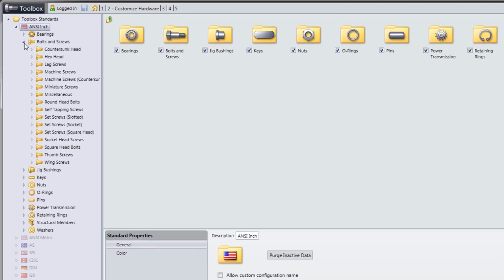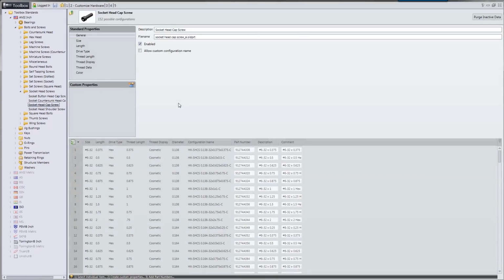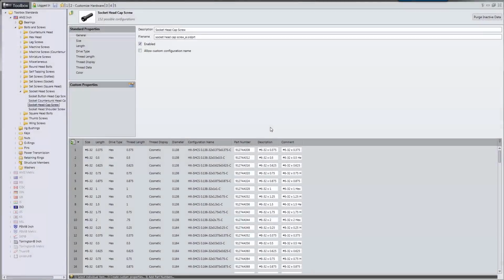So let's go to a component that I've set up here. This is the socket head cap screw. Once you click in this, by default, it'll have roughly 52,000 options. That's kind of unrealistic to put in part numbers for. We're also likely not going to use all 52,000 different socket head cap screw configurations that exist in ANSI inch. So we're going to go through and remove a lot of those options.